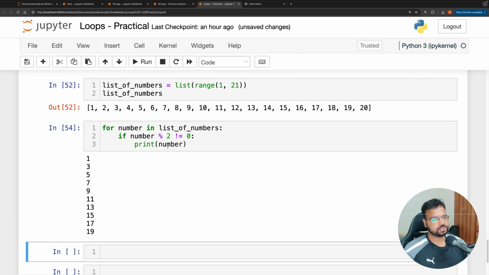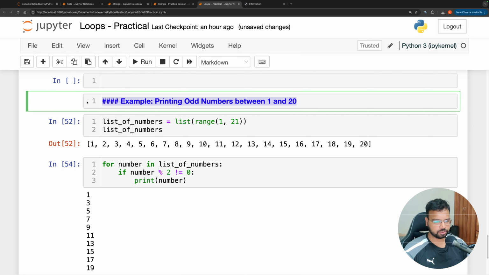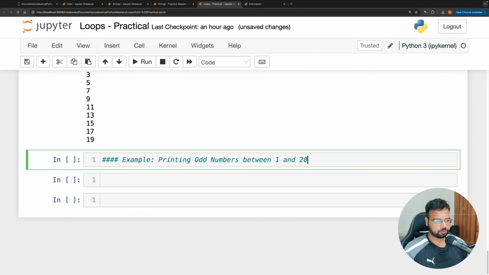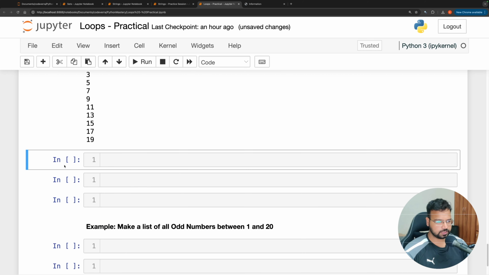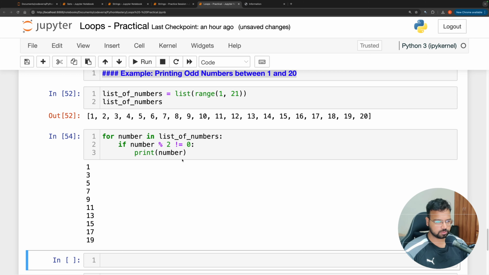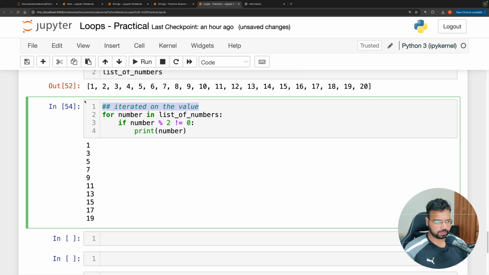Now, another question can be that I want to return a list. Here I'm just printing it, but what if I want to change the question a little bit and say make a list of all odd numbers between 1 to 20? Before we see this question, let us see how we can solve this by writing the for loop in an alternate way. Here I iterated on the value. Let me do the same thing by iterating on the index.